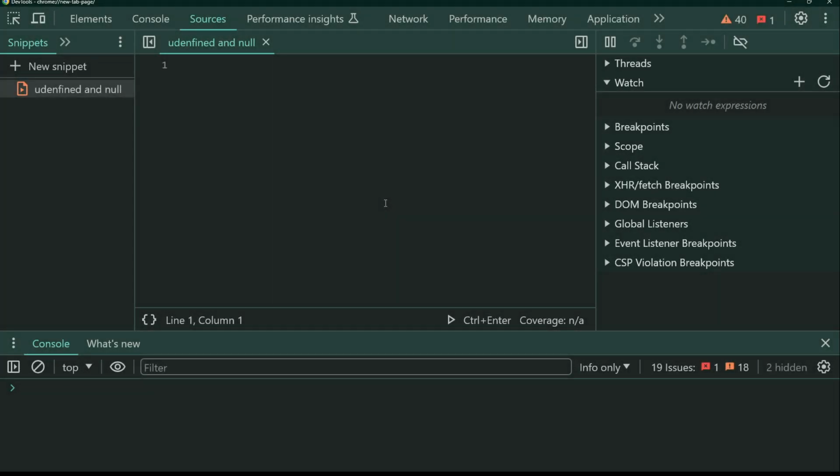Undefined and null are two special types of values in JavaScript. What do they mean? Both symbolize a lack of value or no data, but there is a subtle difference between them.